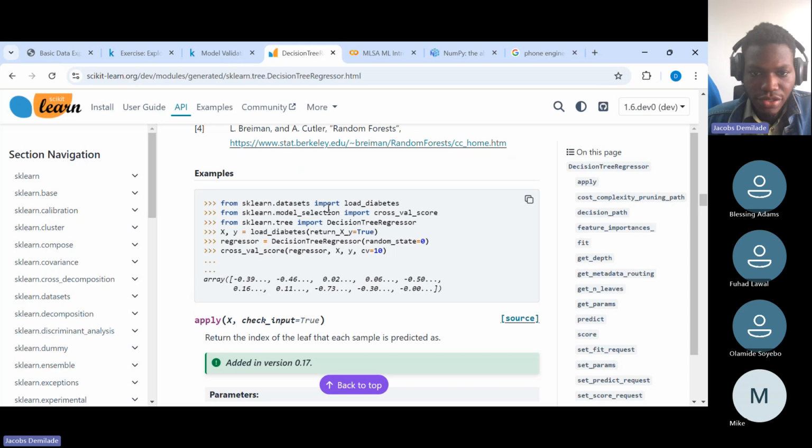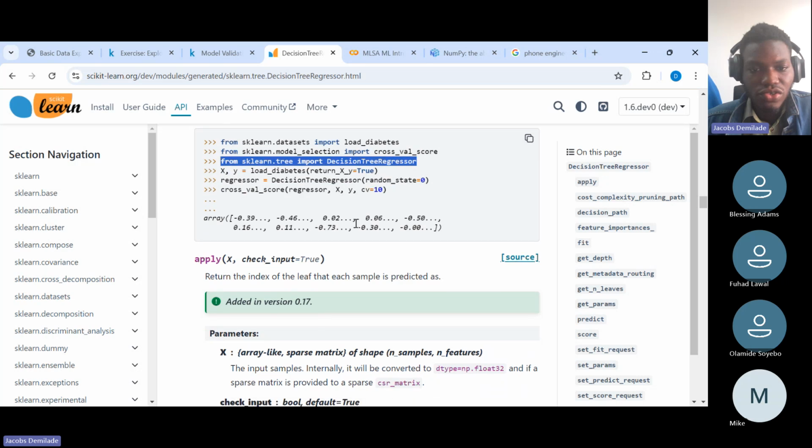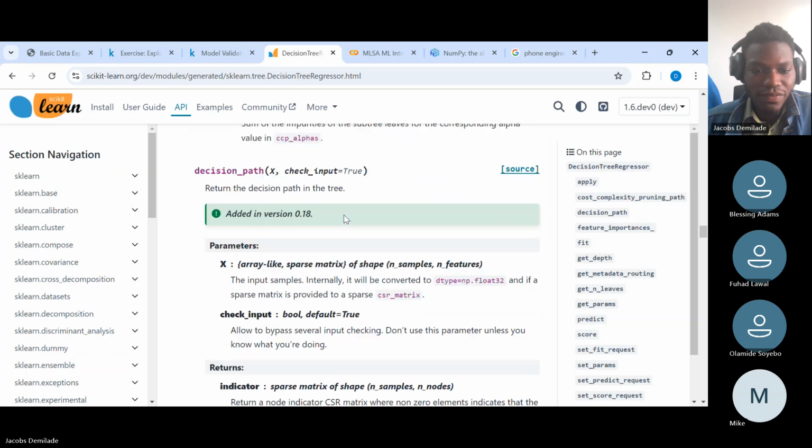You see here they load the diabetes dataset from scikit-learn. Then from there you have cross_val_score, which is for evaluating your model. And here they import the model from sklearn.tree, import DecisionTreeRegressor. Load diabetes, X, y: X will be your input features, y is your target. Then the regressor instantiates the model with random_state of 0. And they check the score with cross_val_score. This is a very fast way of writing code.